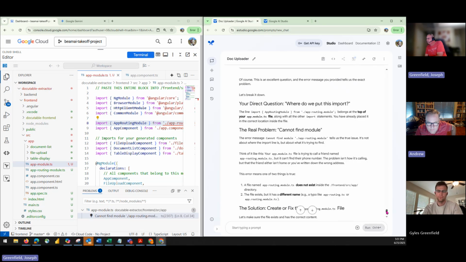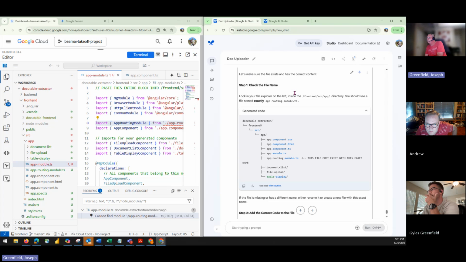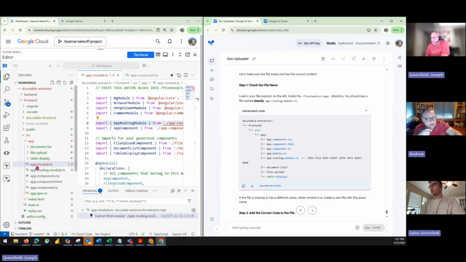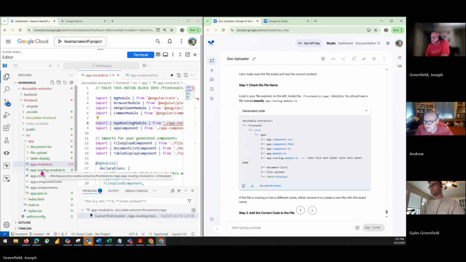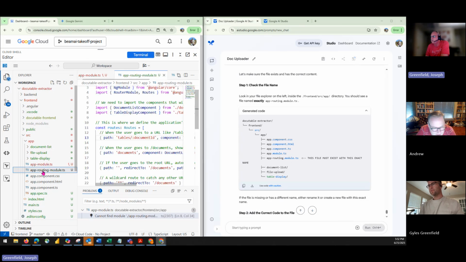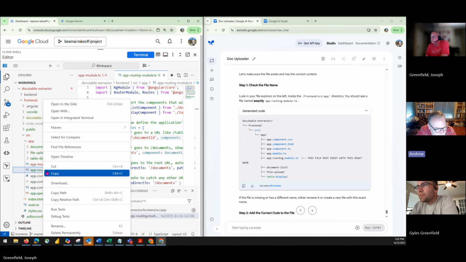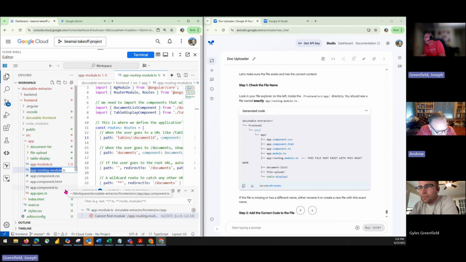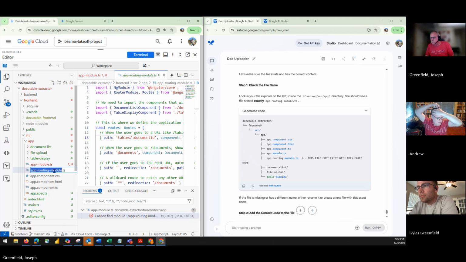All right. It says, step 1, check the file name. Front end source app directory, file named exactly app-routing.module.ts. It's app-routing-module. It needs a dot. So how do we change that? I click and rename it. That's the problem. It was a dash, not a dot. Rename, F2. Okay, change the second dash to be a dot. There it is. That's the problem.